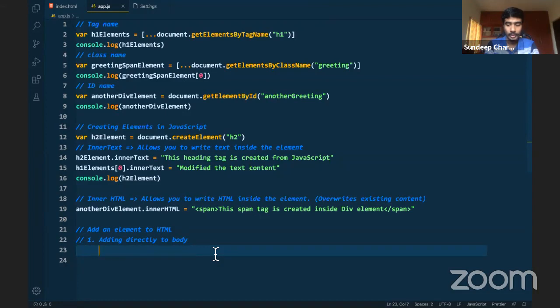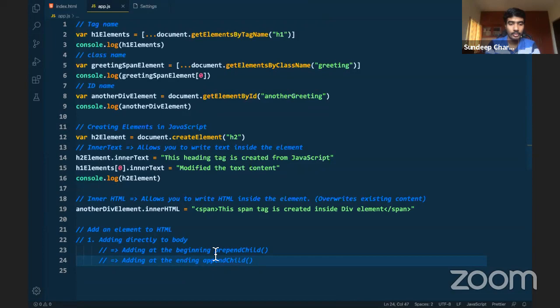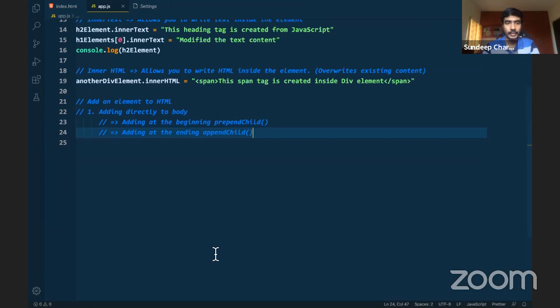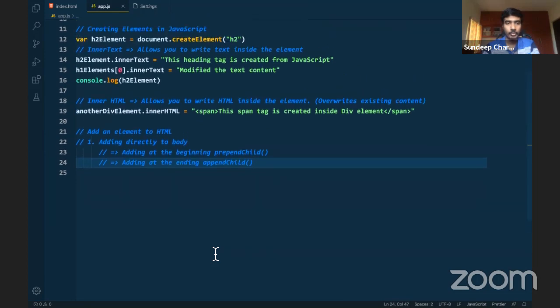All right. So I will have, again, adding at the beginning with the help of prepend child, and adding at the ending with the help of append child. All right. Let me just scroll it all the way above so that you will be able to see it in a clearer fashion. I'll just have the document.createElement over. Cool. So now I'll be using the beginning thing, all right, with the help of prepend child.